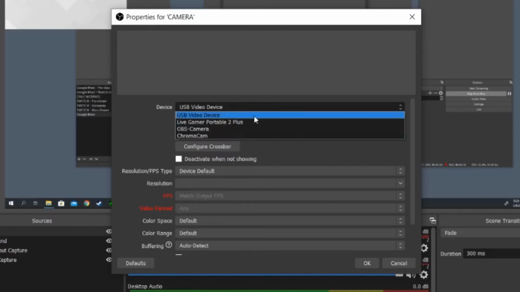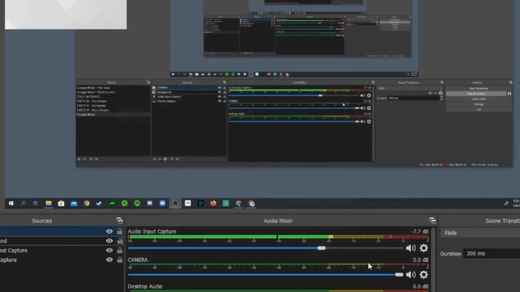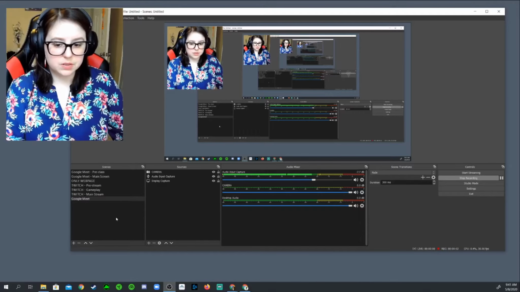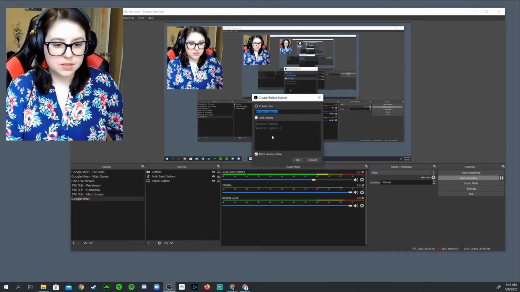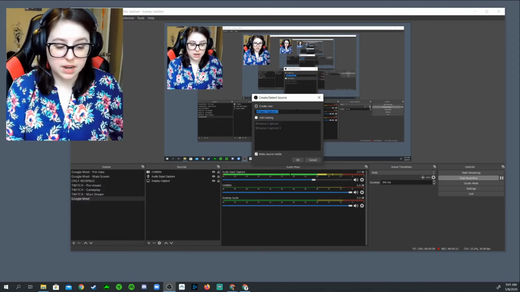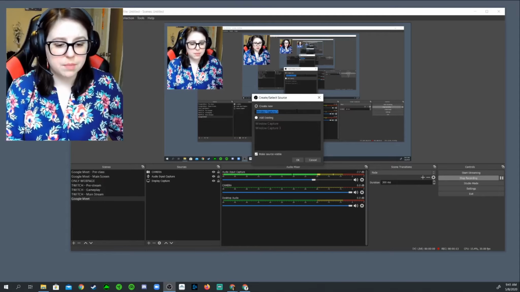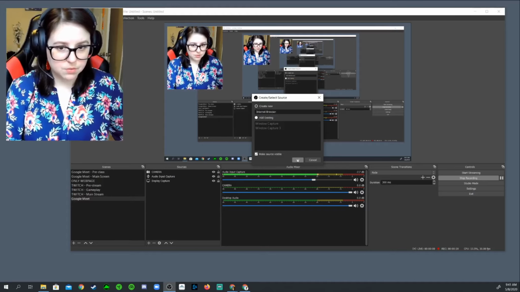After you've selected the camera that you're going to use, whether that be your front-facing camera or a USB camera that you have hooked up, go ahead and press OK at the bottom of your window. Now what we want to do is go back to the plus button and add Window Capture. This is going to show a window that you want to present, such as a Google Slides presentation, a website, Google Classroom, whatever online web page you want to show your students. So we're going to name this Internet Browser to avoid any confusion. We're going to click OK.